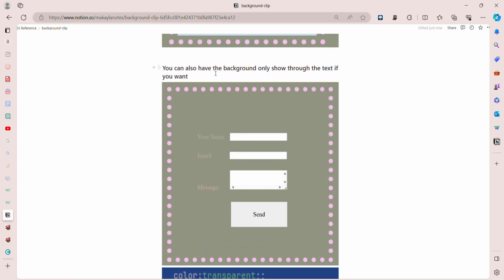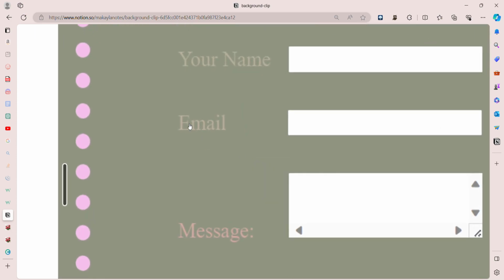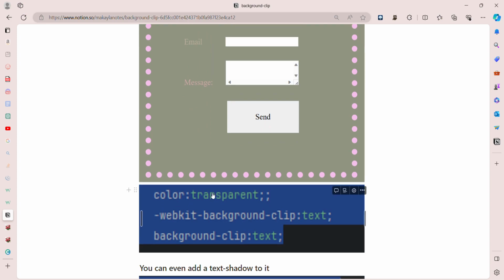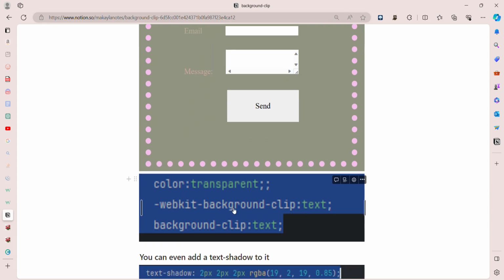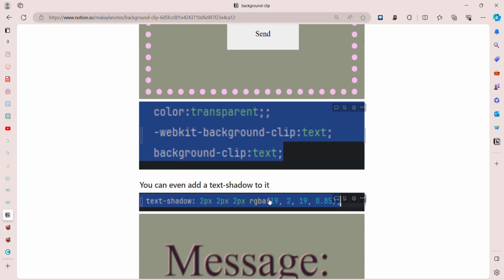You can also have the background only show through the text if you want. So you'd have your background and you'd have your text. To do this, you would do color, transparent. WebKit, background clip, text, and background clip, text.